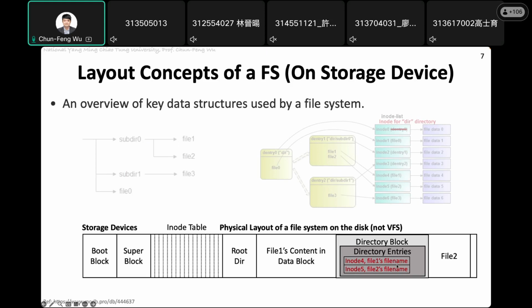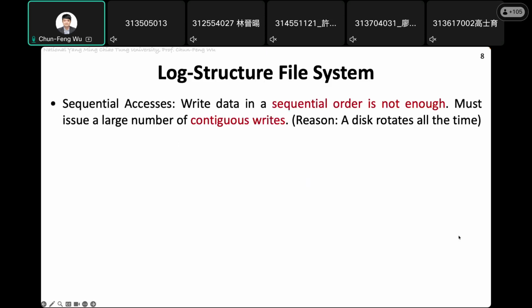Okay. So here, file one's file name tells you that it is stored on inode 4, and file two's file name tells you that it is on inode 5. With inode 4 and inode 5, you go back to the inode table, and you know where the locations for inode 4 and inode 5 are. The inode table will guide the file system request to the correct position. Okay, so this is just a concept.